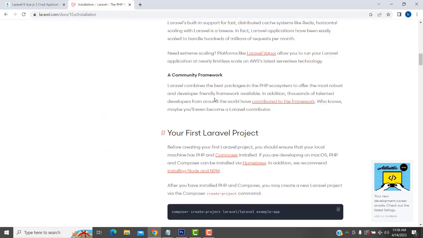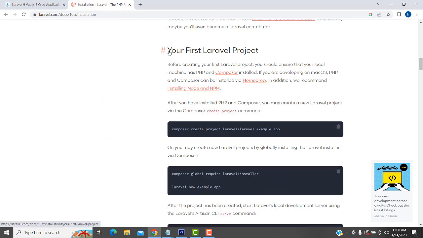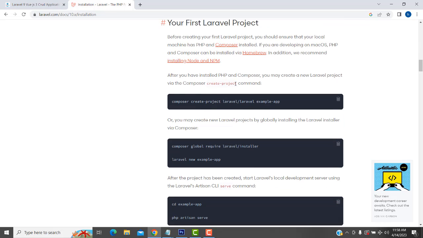If you go below, you can see this one, your first Laravel project. Here they give the instructions on how to install Laravel, right? Before you install Laravel, you have to install Composer first, right? After that, we can install Laravel. This is how we install it, so we have to type this command.